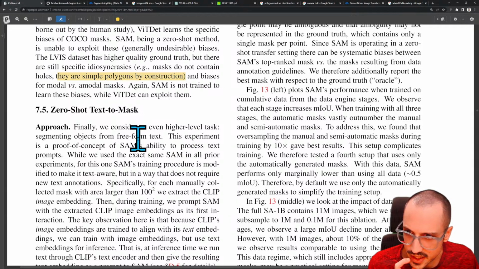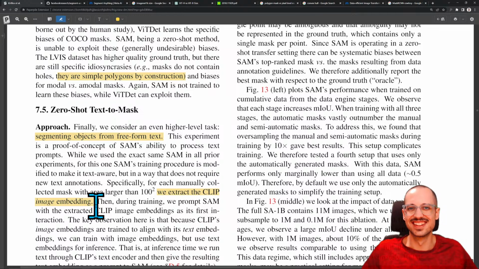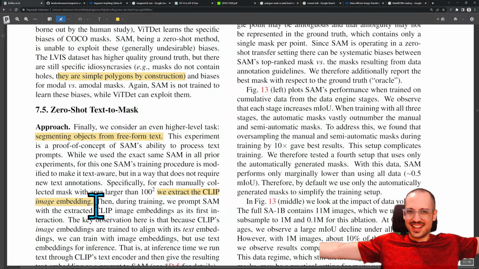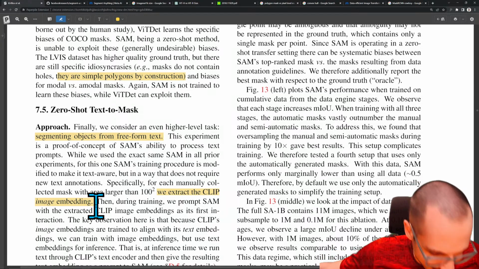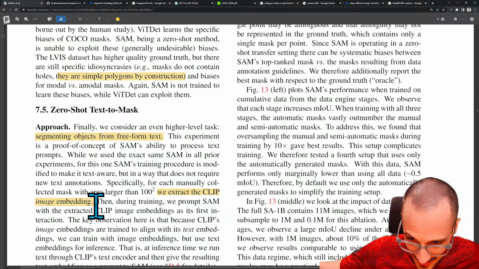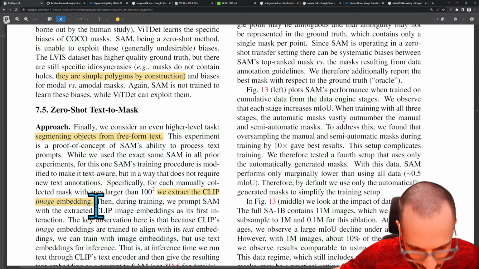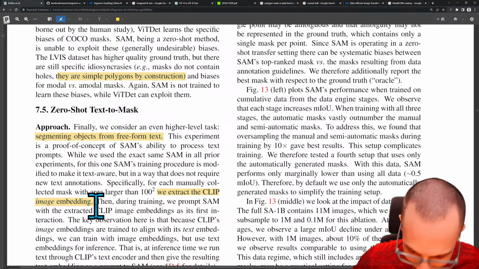Finally, we consider an even higher-level task, segmenting objects from free-form text. For each manually collected mask with an area larger than... There it is! There it is! As soon as we saw at the beginning of this paper that they're using text and images, I was like, I bet you they're using CLIP.